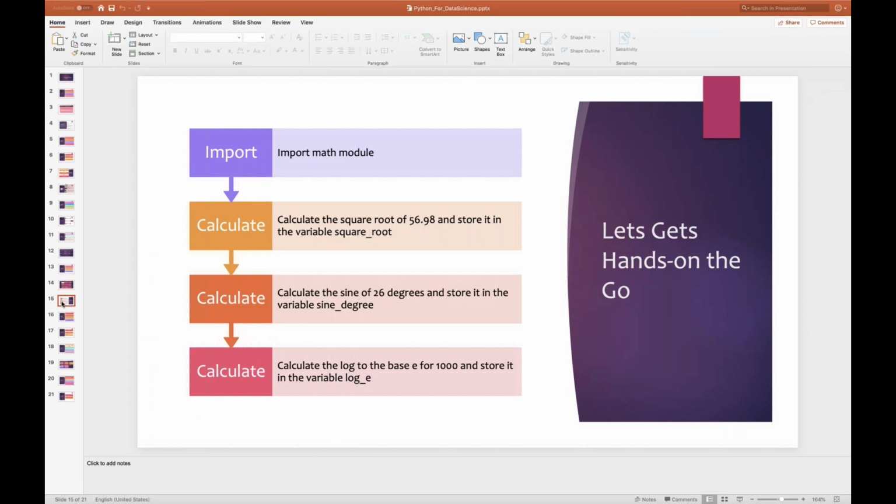Now, this is an assignment for you. First thing is import a math module, calculate the square root of 56.98 and store it in a variable called square_root. Again, calculate the sine of 26 degrees and store it in a variable sine_of_degree. Calculate log to the base e for 1000 and store it in the variable log_e. As you don't have Jupyter notebooks today, I'll do it for you. It just takes 1 minute.